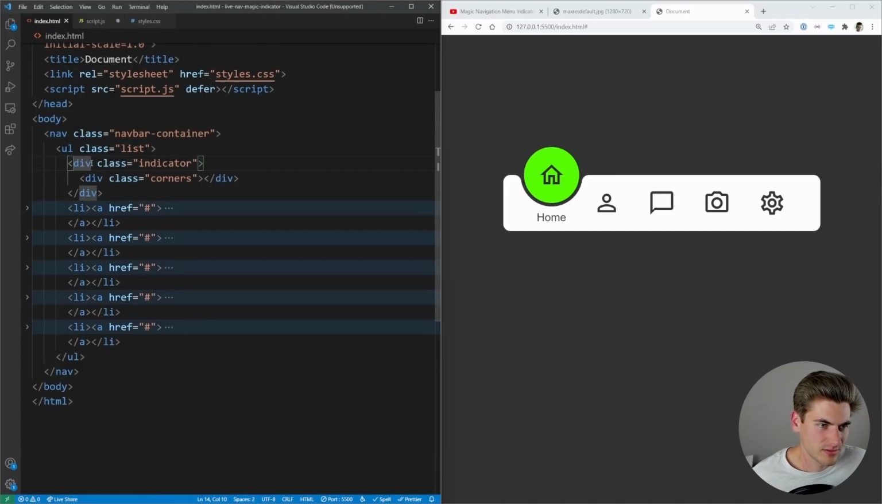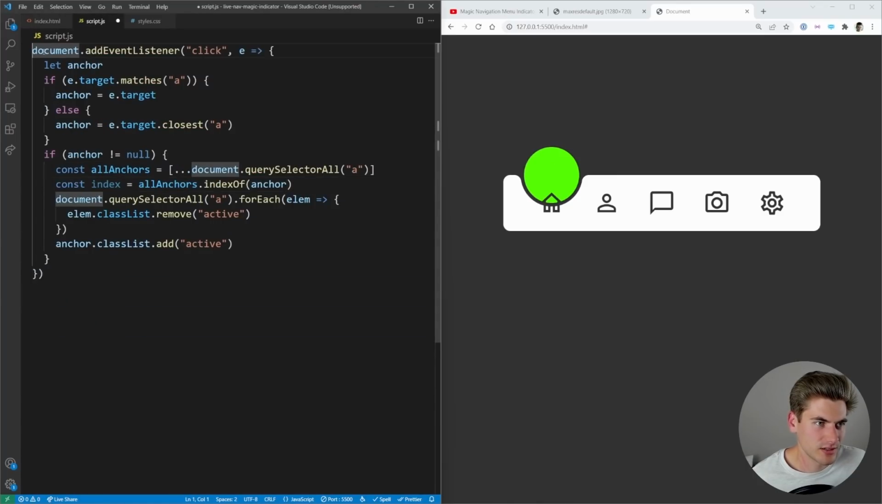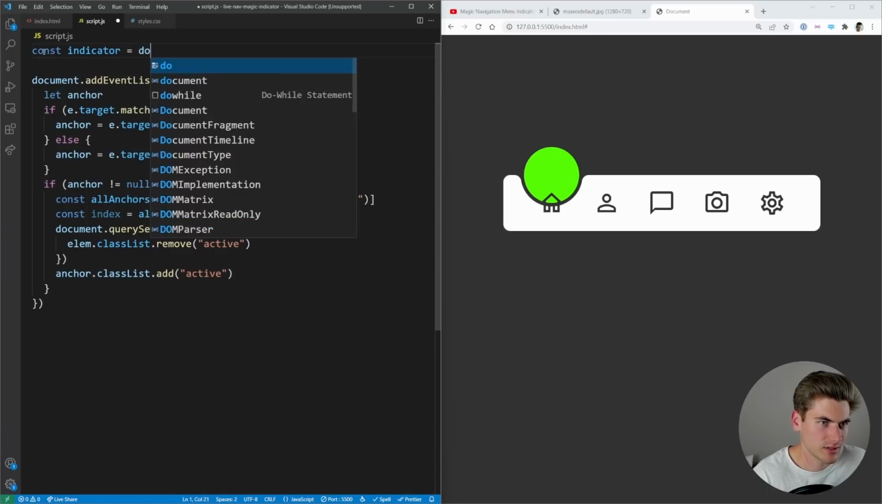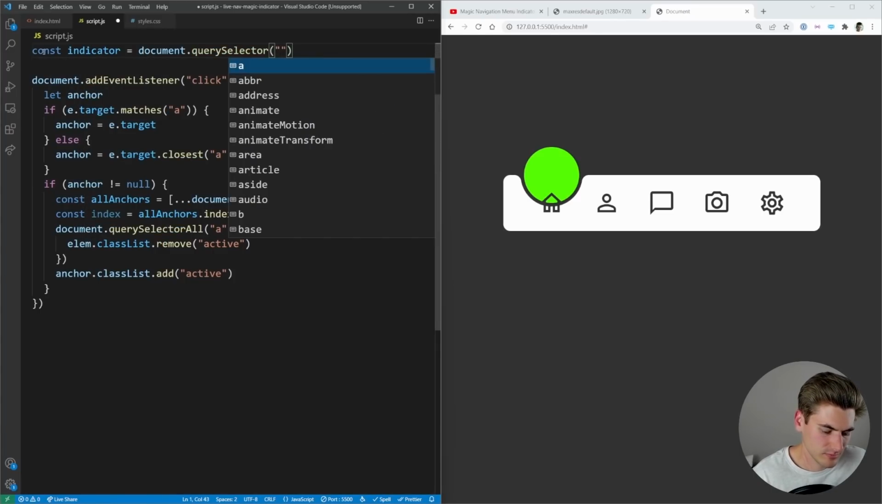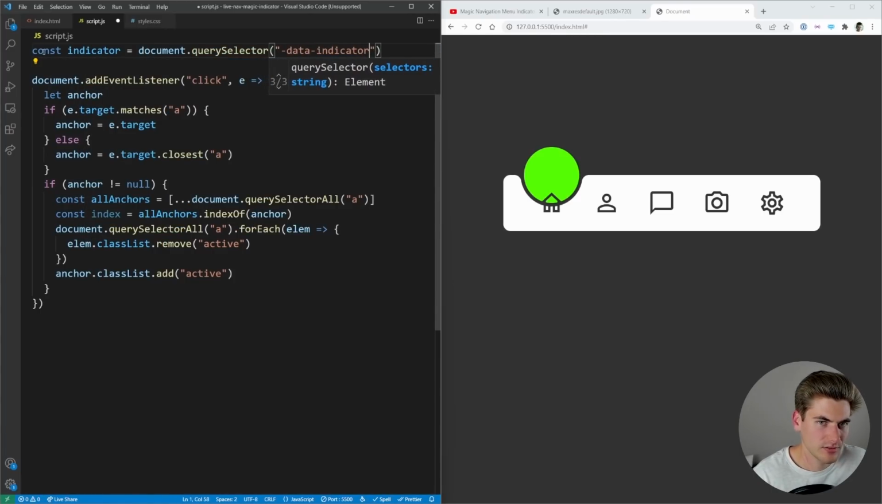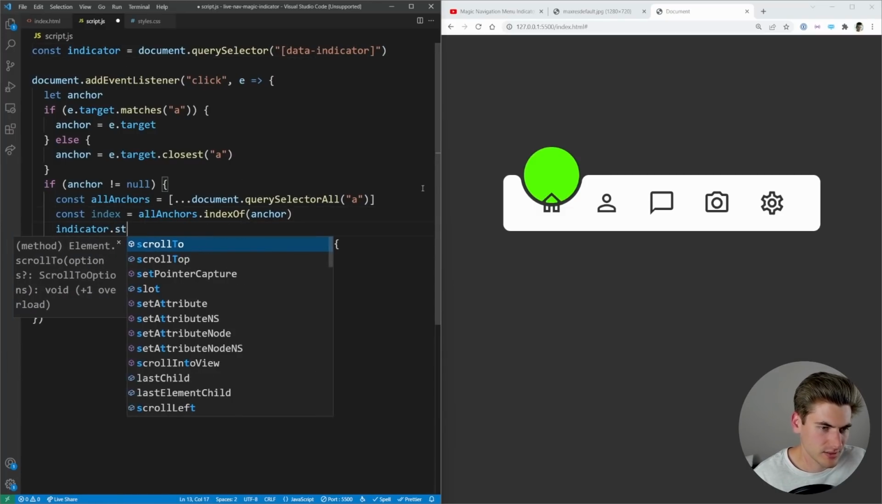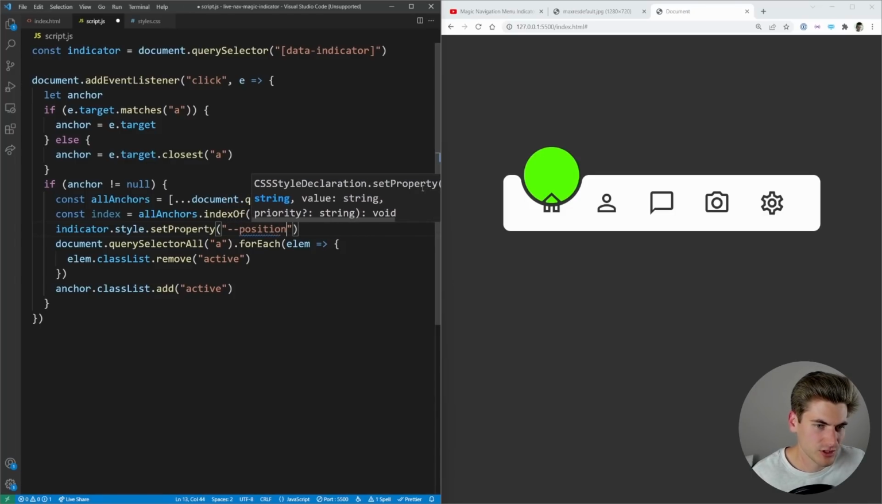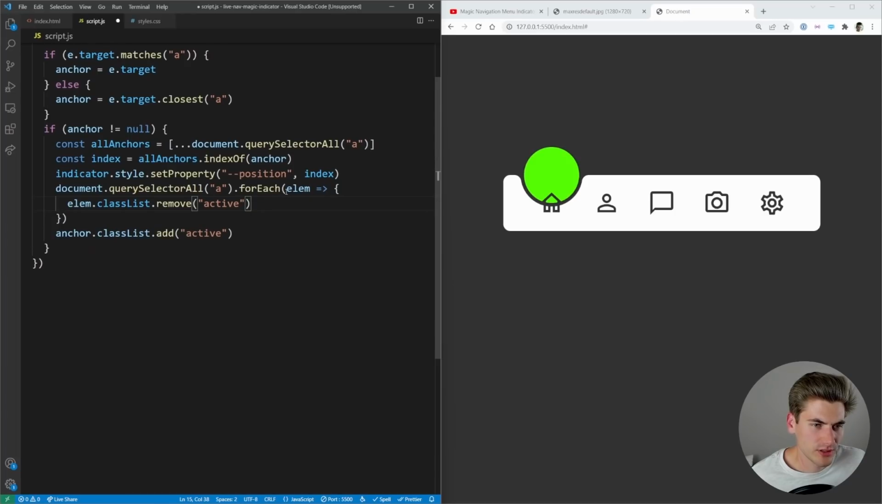We'll just say like data indicator. This is a little bit messy here, but we'll just say const indicator equals document.querySelector data indicator. There we go. And we could say indicator.style. I believe it's just style, right? Style.setProperty. And we call that position. And that's just going to be our index. I think that should work.